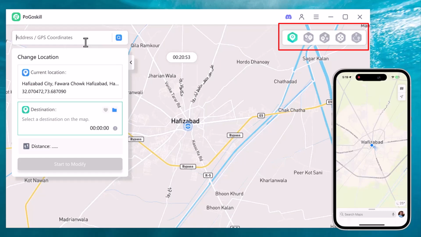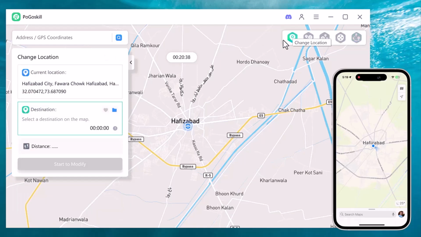The multiple spot movement simulates a road trip by selecting multiple locations with adjustable speed. You can select the bike speed, car speed and select the multiple locations. Next we have the joystick mode. Gain real-time control over your movement with an on-screen joystick. Jump teleport mode: instantly relocate to any destination with just a click.